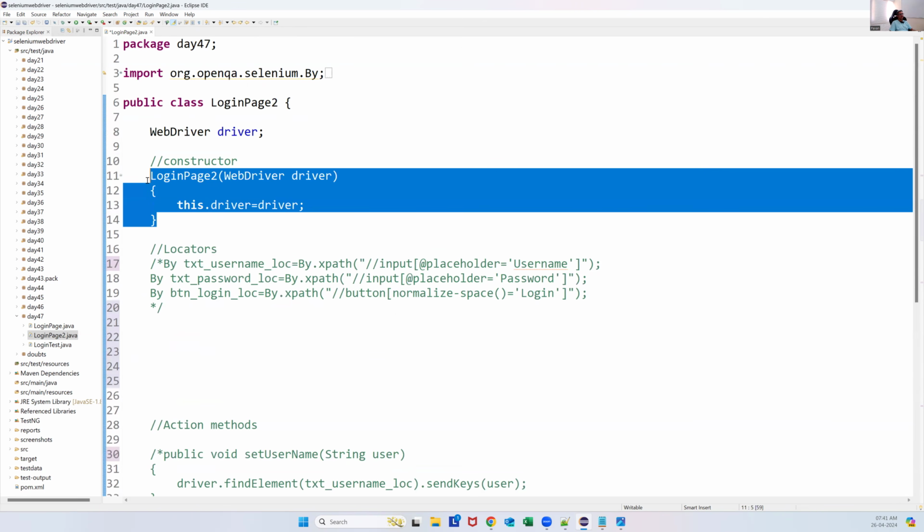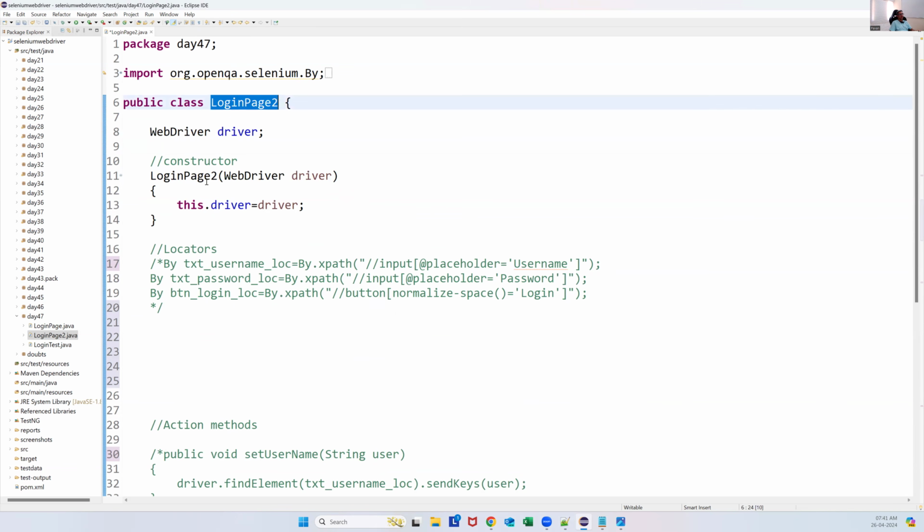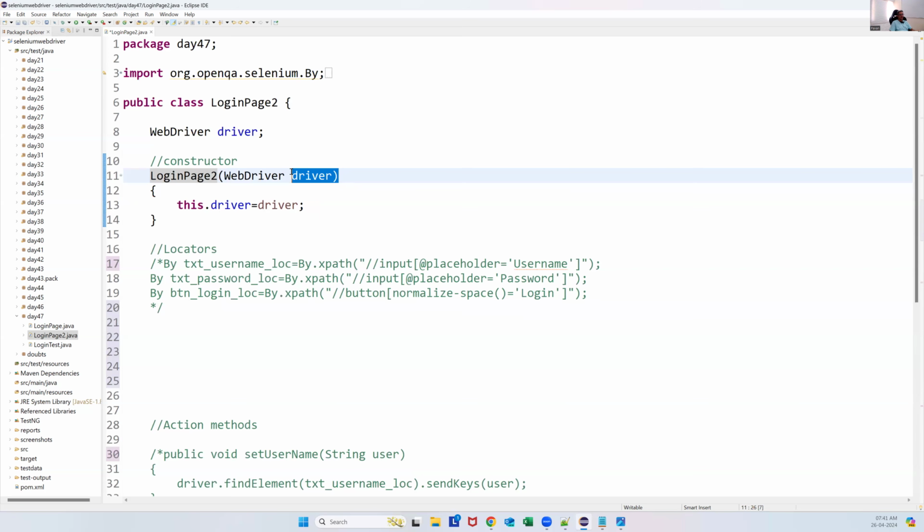Now we'll see. First, we need to create the constructor. How to create a constructor in this? The way of creating a constructor is also a little bit different. We will give the same name, and the WebDriver we have to receive. Internally, this.driver = driver is also the same.